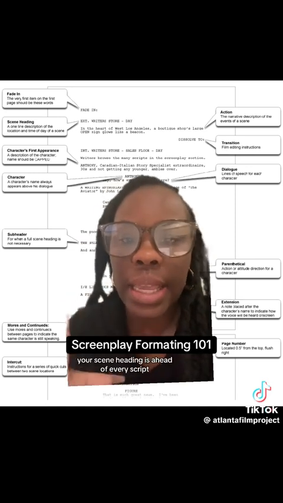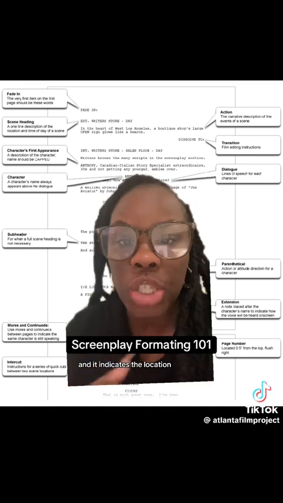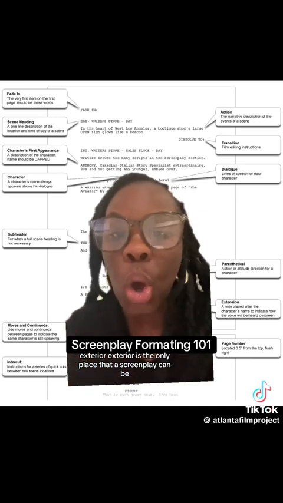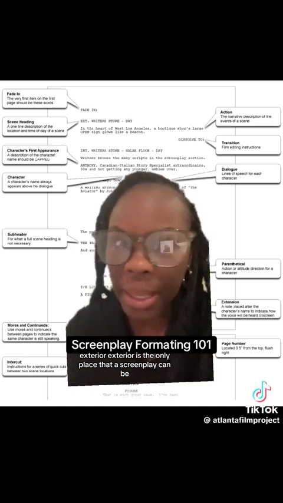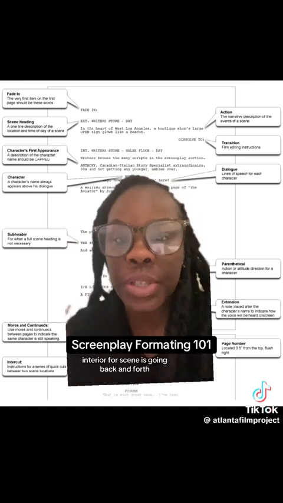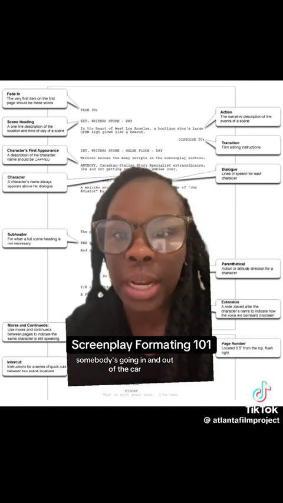Your scene heading is at the head of every script, and it indicates the location, the time of day, whether it's inside or outside. Exterior and interior is the only place that a screenplay can be. It cannot be anywhere in between, or it could be exterior / interior if a scene is going back and forth. So exterior, interior, car, somebody's going in and out of the car.